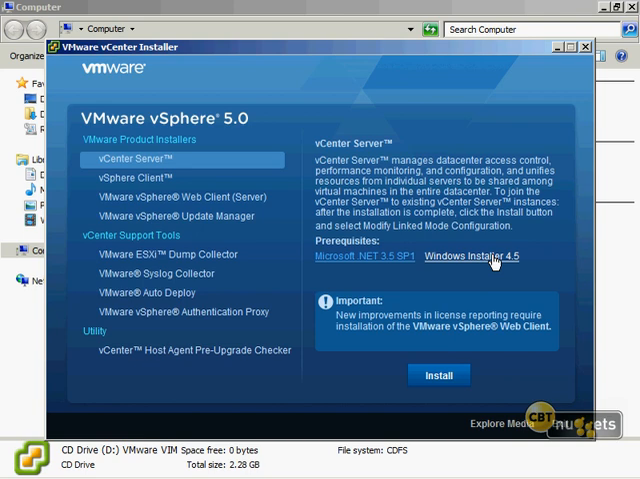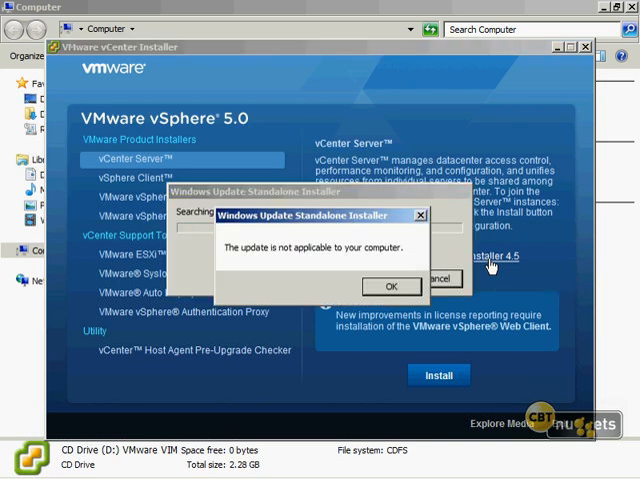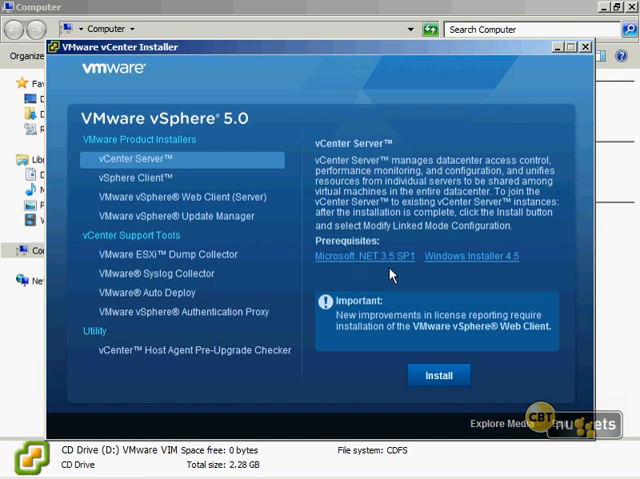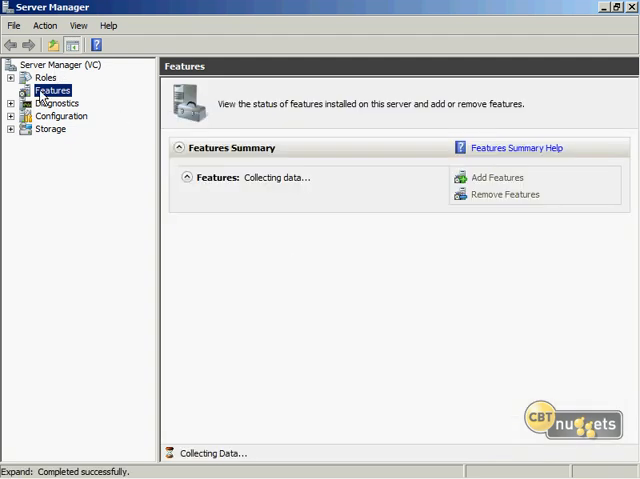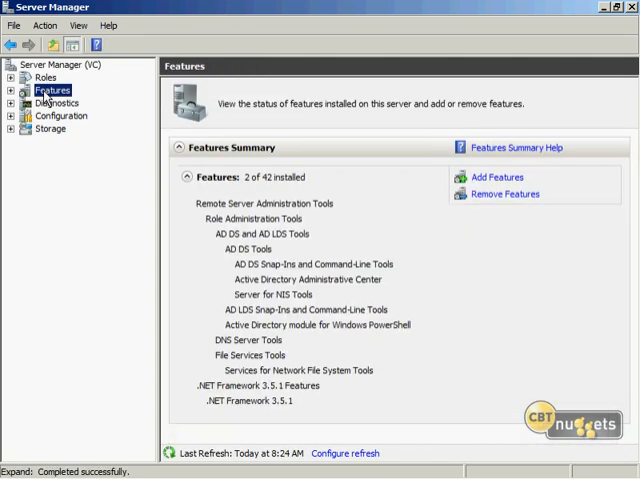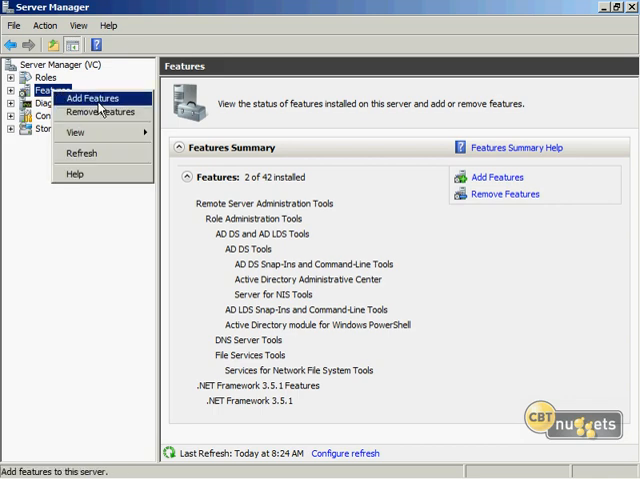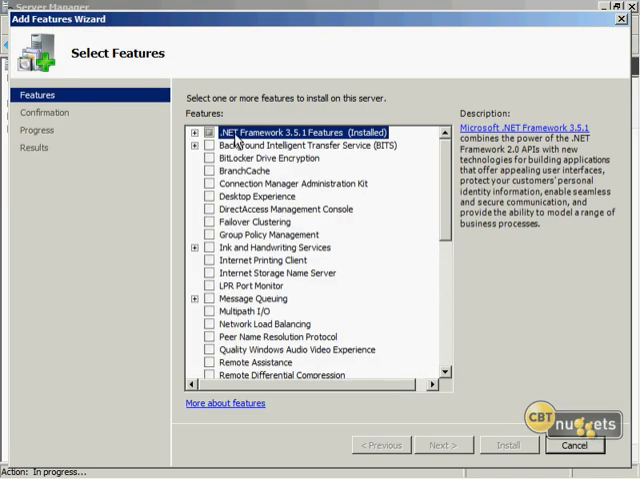What's interesting, however, about both of these prerequisites, particularly atop Windows Server 2008 R2, which is the operating system that I'm running here, is that neither of these prerequisites are actually invoked or made use of from this location. If I try to install Windows Installer 4.5, you'll notice that the update is not applicable to the computer. And if you try to update Microsoft .NET 3.5 SP1, you'll get a little error message that reminds you that that functionality is actually installed as part of a Windows Server feature. In fact, if I go here to add features, you'll see the .NET Framework 3.5.1 features, which I've already installed.